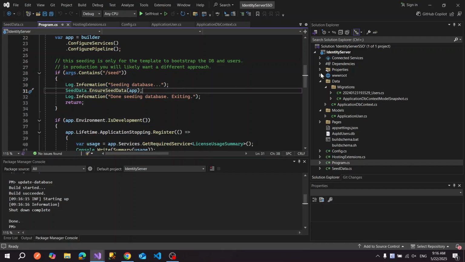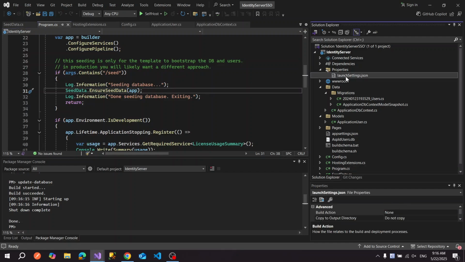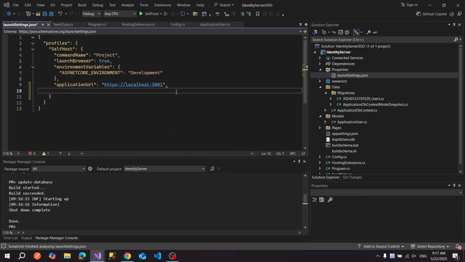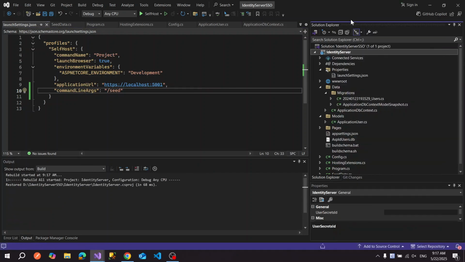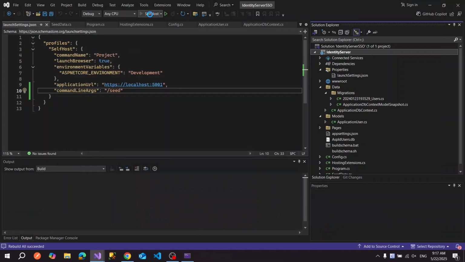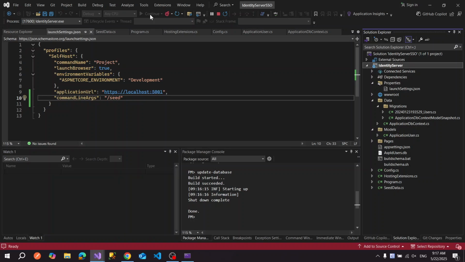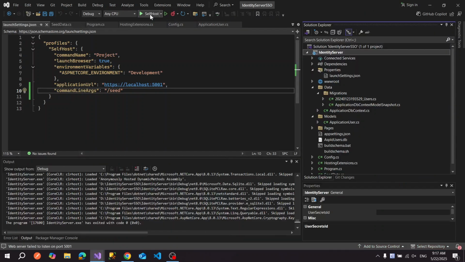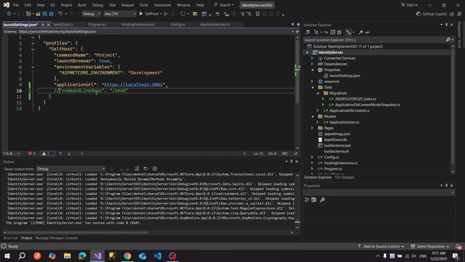So to seed the data, we go to Launch Settings. Set the command line argument to seed. Rebuild it to apply changes for the Launch Settings file. Then run this app. You can see it is running. If it stops after a few seconds, the data is seeded. Then comment this line, then run this app.